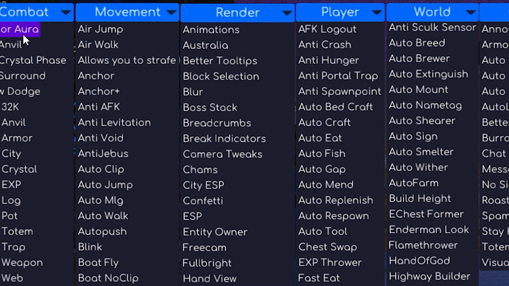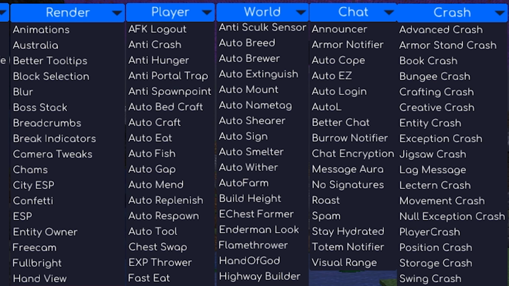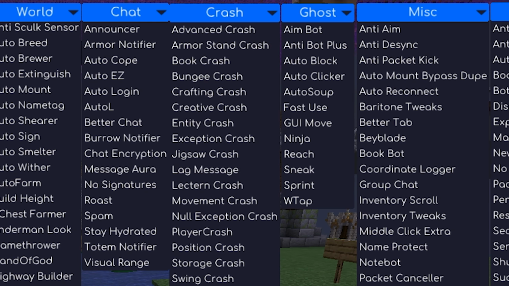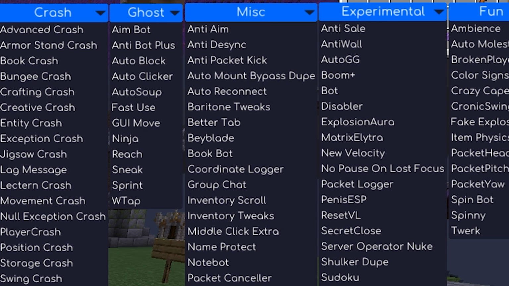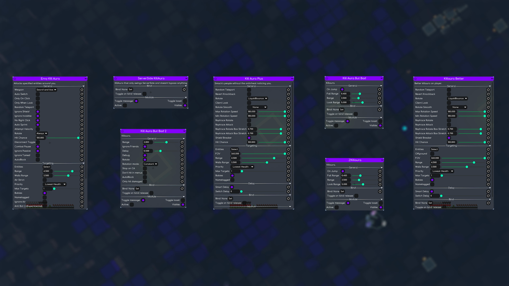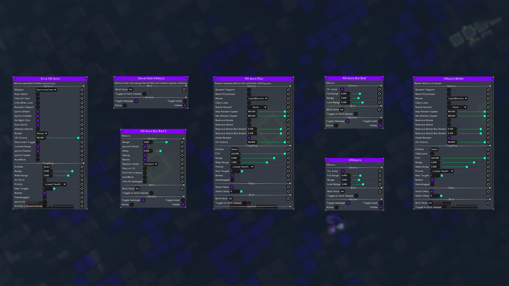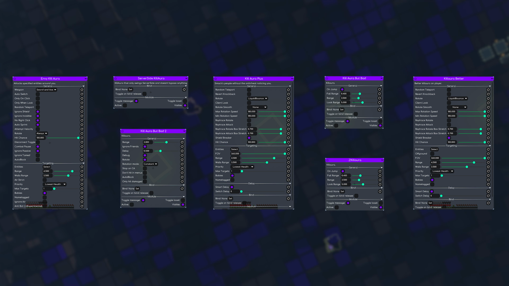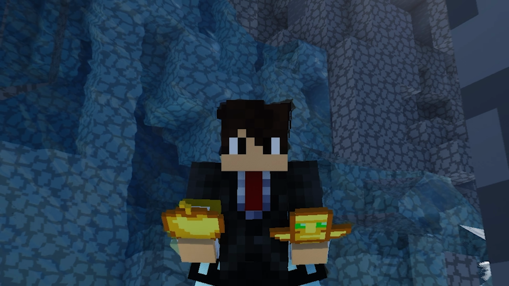I have never seen so many modules offered in a single client, and I never thought I would have to say this, but I actually think there was a little too much going on. I mean, there are 7 different kill aura modules, some of them work better than others. While there is a lot of choice when it comes to combat modules, some of the added modules just don't work very well.